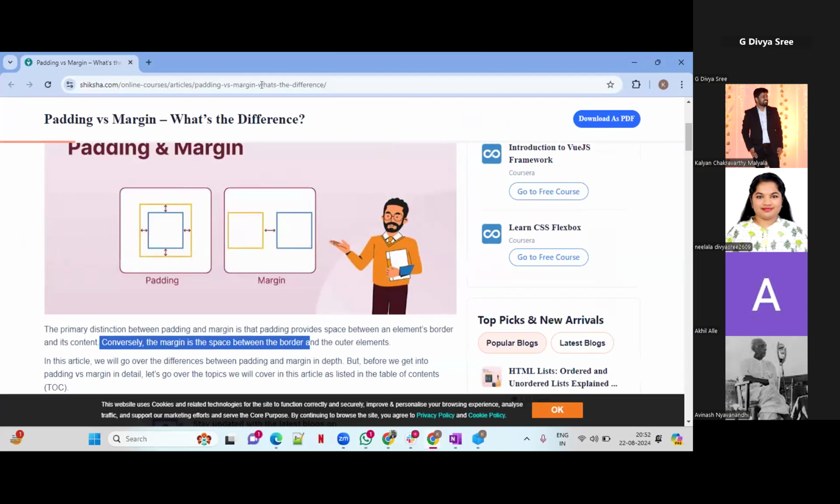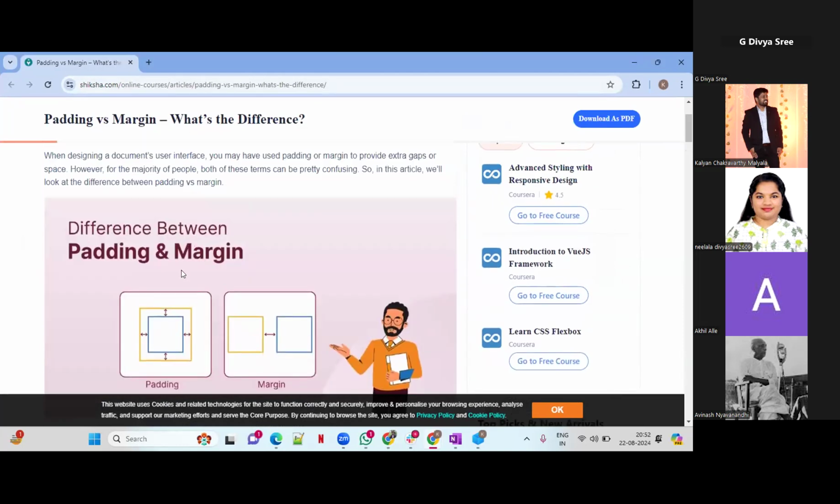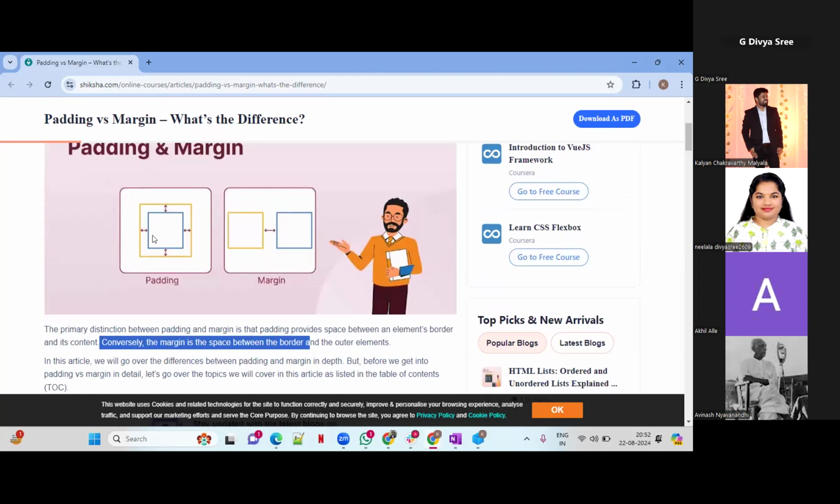Can you see this one picture? Let's say blue is the element. It has its own border. The space between this element and its own border is called padding. These are two different elements, so the space between two different elements is called margin.